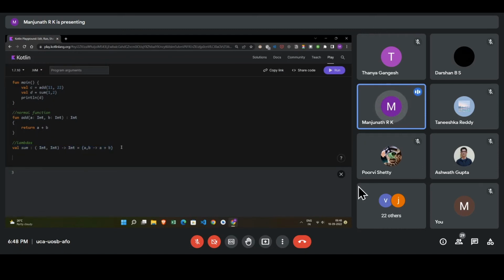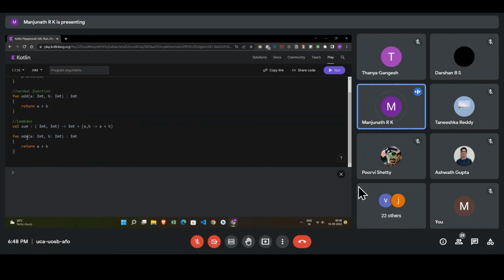To summarize, first you take the function. Then, since the definition says it's a function without a name, you remove the name of the function. And after removing the name of the function, you remove the names of the parameters.